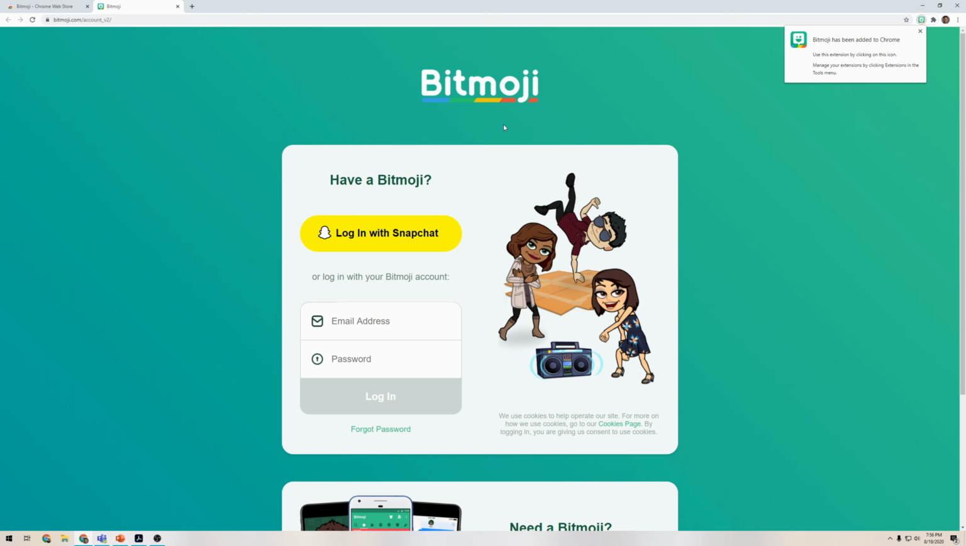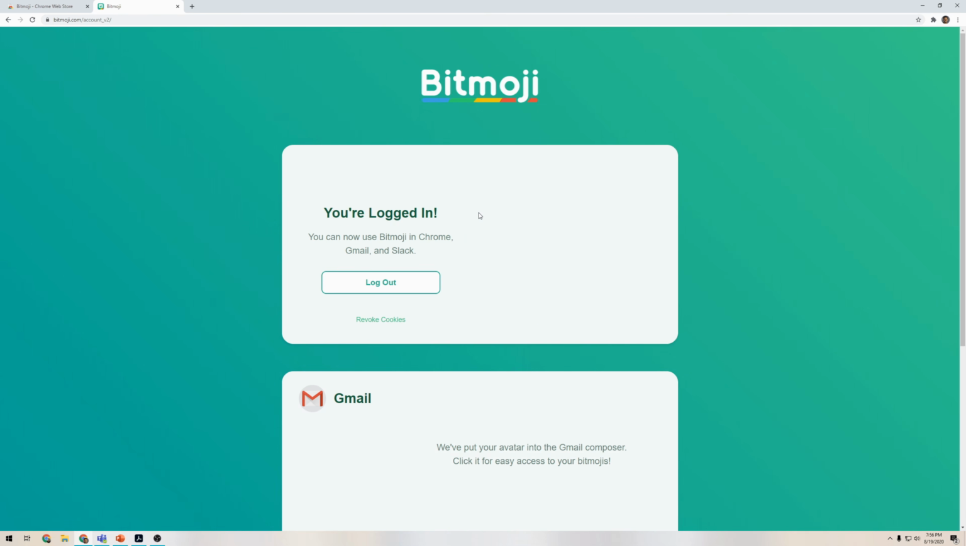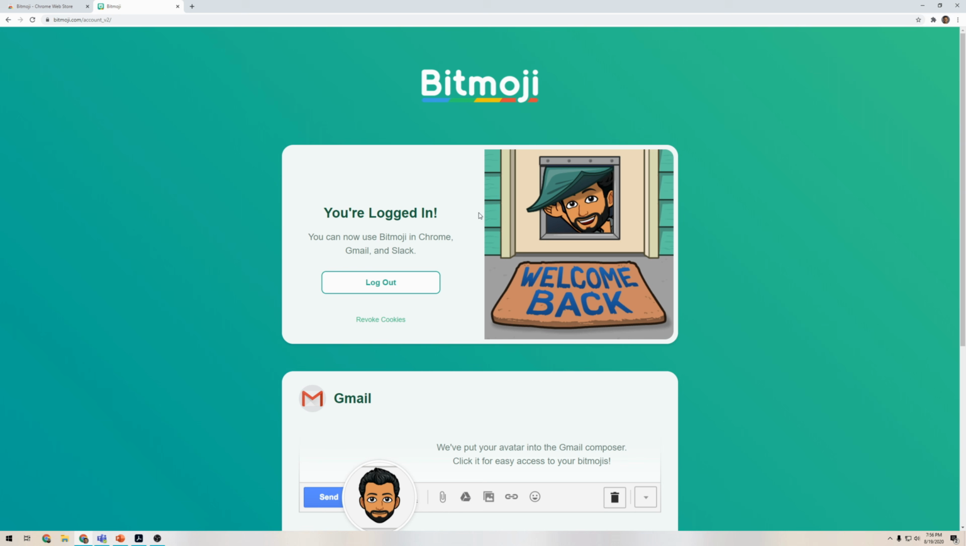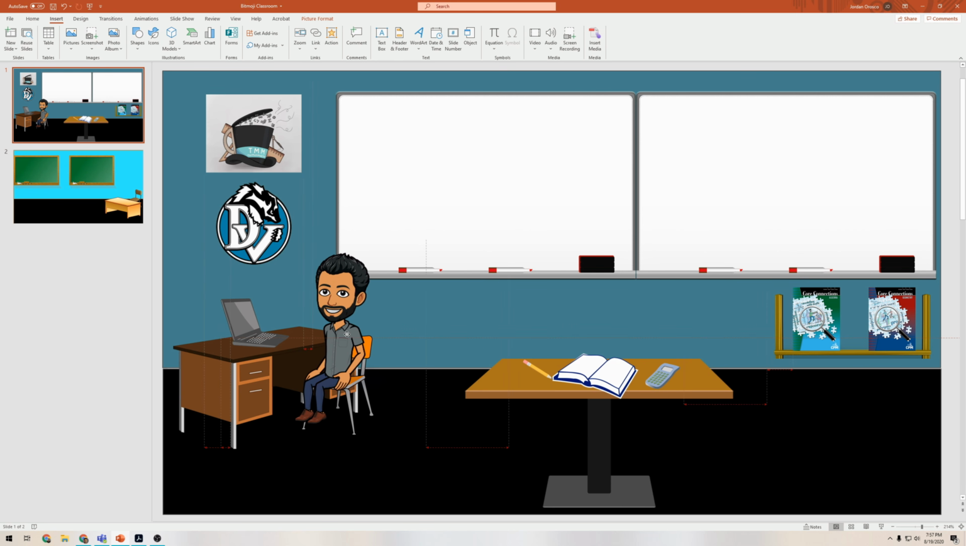We'll wait a second for it to go in. And now we get to this login page. Now, whatever account you used a couple minutes ago to create your Bitmoji, you're going to want to enter your email address and your password, and then you want to log in. All right, now once you've signed in to your Bitmoji account, you'll see that it says you're logged in and that you can now use Bitmoji in Chrome, Gmail, and Slack. Now, we're going to want to use this extension so that we can insert our Bitmoji version of ourselves into our classroom.